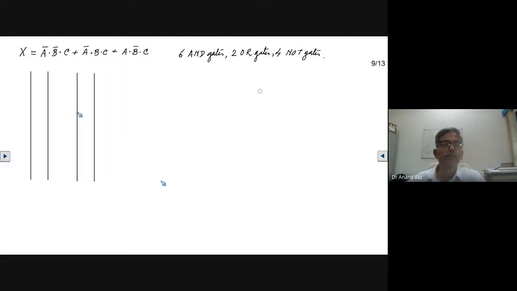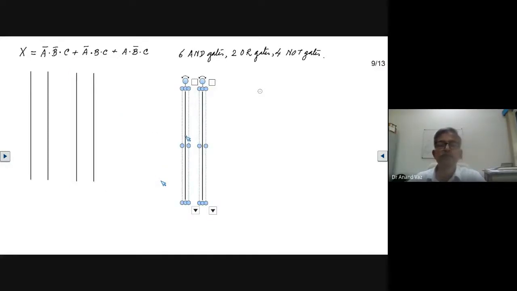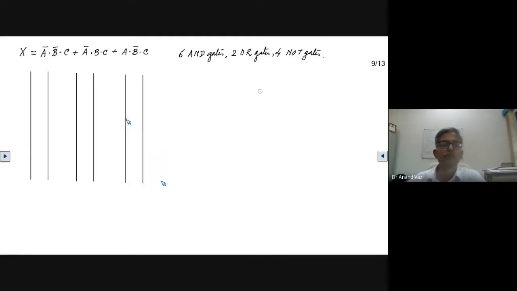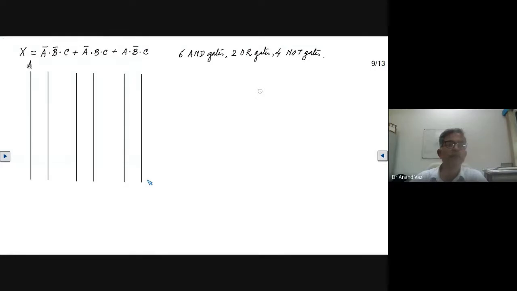we'll take these 3 inputs. So here we have the input A, and we have the input A complement, not A. Here we have B and not B, C and not C.